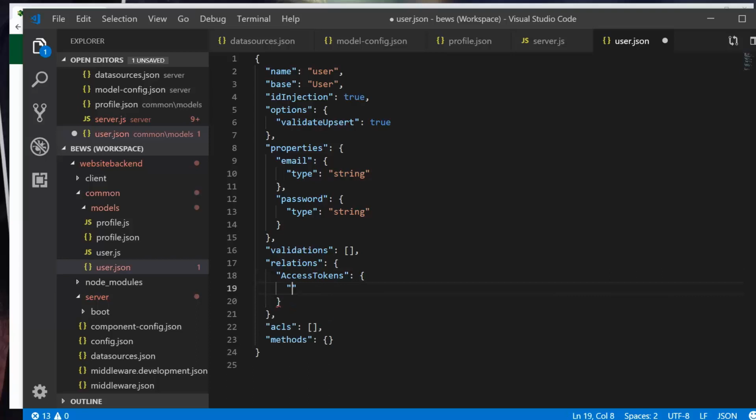So we're going to say type, and this is going to be has many. When you're defining a relation, there's always going to be two corresponding ends: has many and belongs to, or has one and belongs to. So the access token has a belongs to relation set to user. So let's set this to has many.